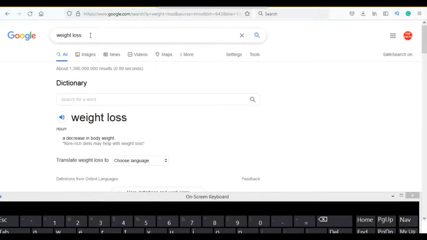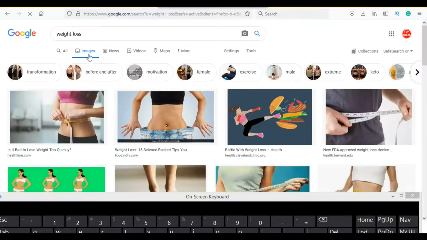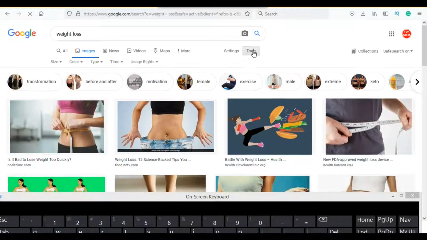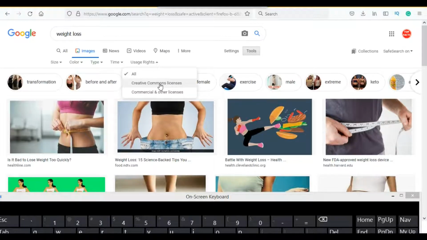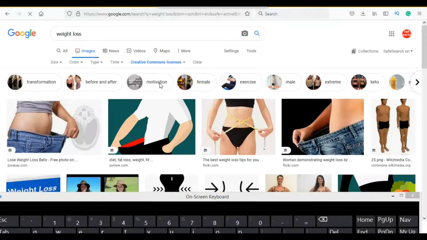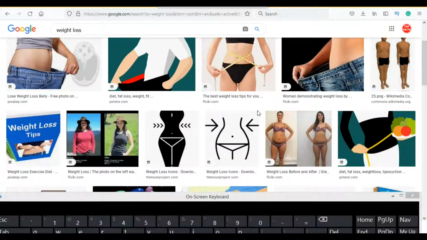So go to Google search. Since our article is about weight loss, Google search weight loss, as you can see. Then click Images. After that, click Tools. Then click Usage Rights, and then click Creative Commons Licenses. Note, all these images under Creative Commons licenses are free for commercial use.